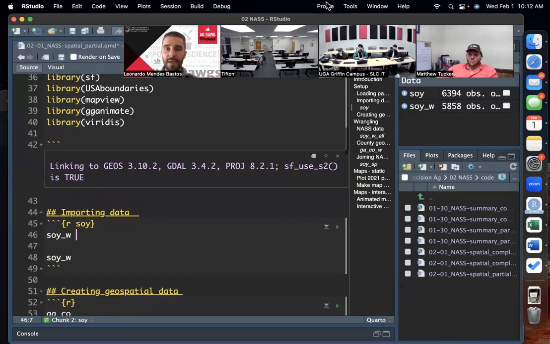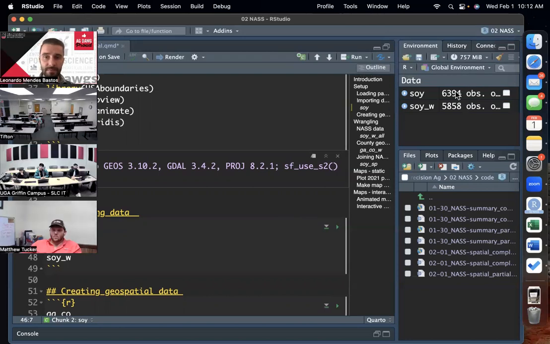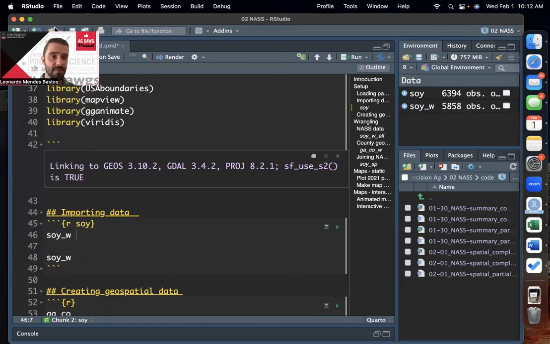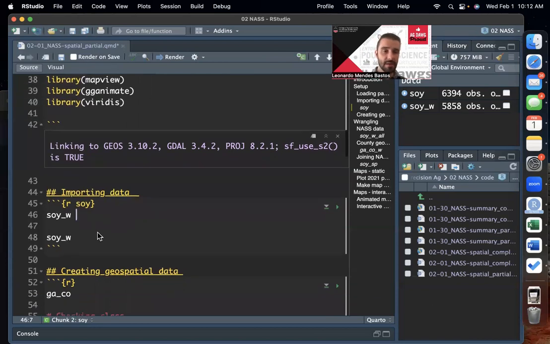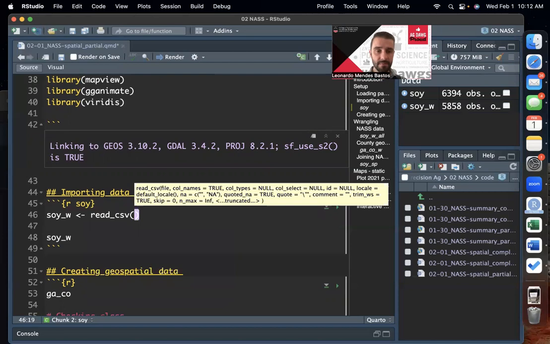Okay, so even if you still have your data here, that's completely fine from what we just did before. But assuming that you didn't have your SOIW there, we would read in again the SOIW that we just exported on the previous script. So to do that, we would use the read_csv function.